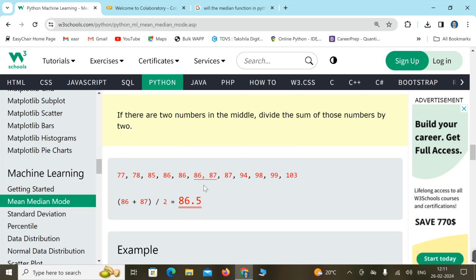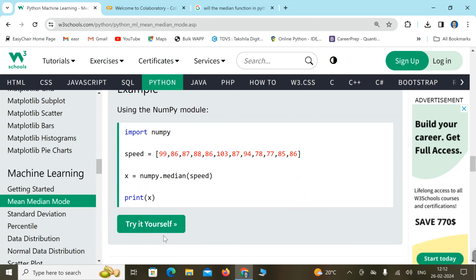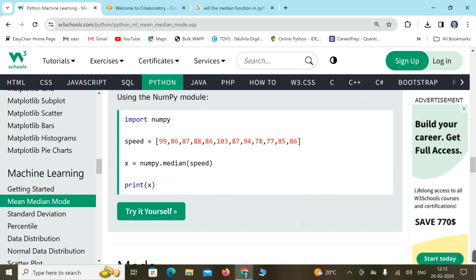Suppose the number of elements is odd, the middle one will be the median. If the number of elements is even, then the average of the middle two numbers will be taken. So the same example is given here also.